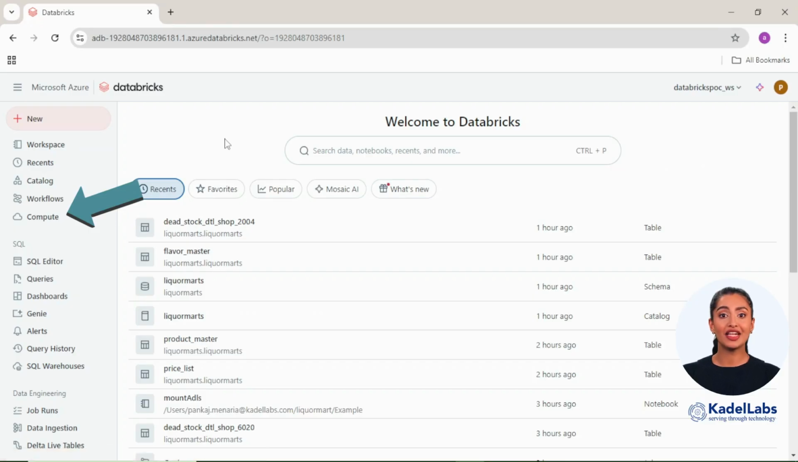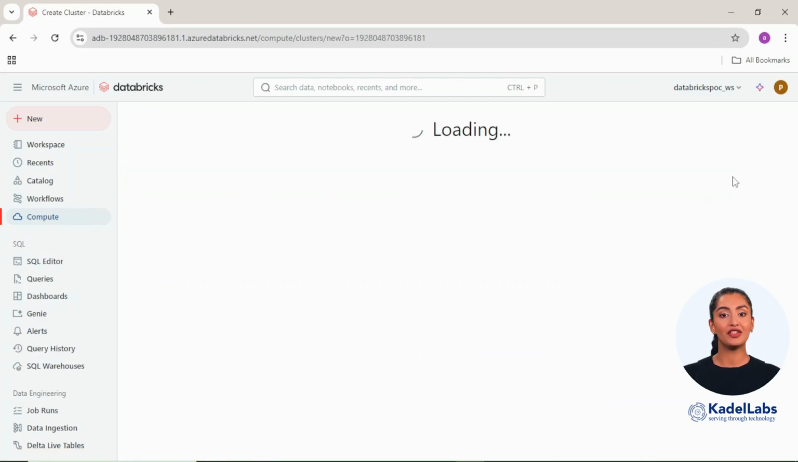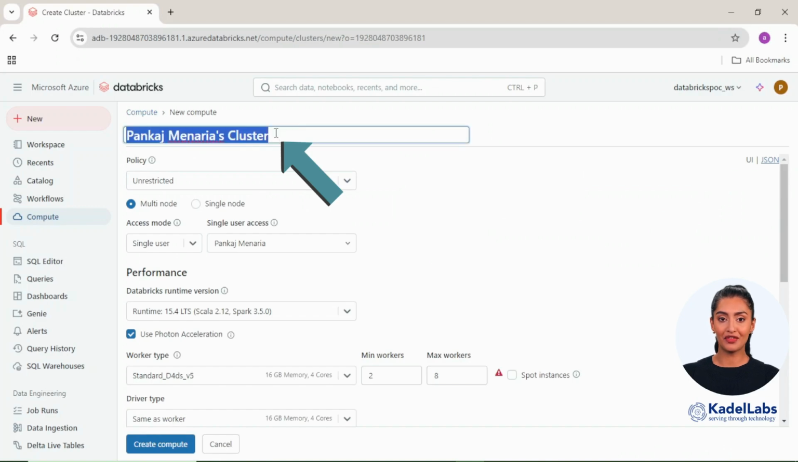In the Workspace dashboard, click Compute on the left sidebar. This brings us to the Clusters Management page. Here, click Create Compute. To configure your cluster, give it a name. For this example, we'll name it Data KL Cluster.